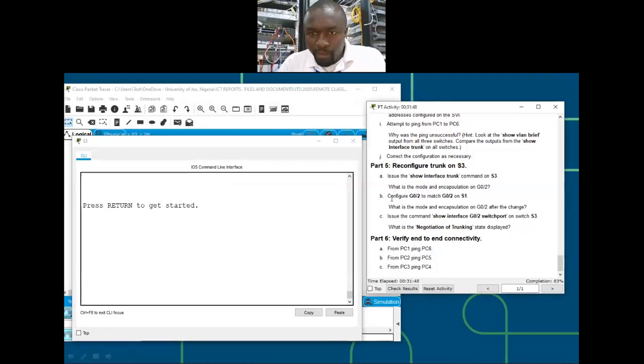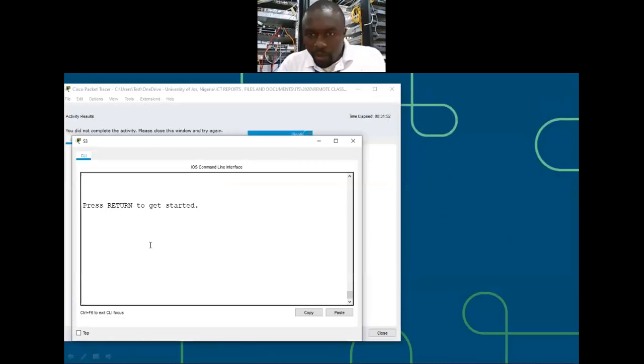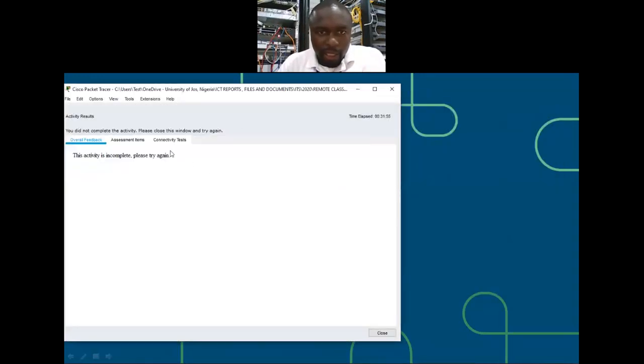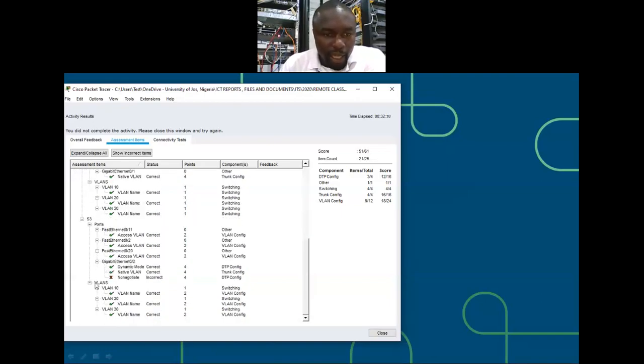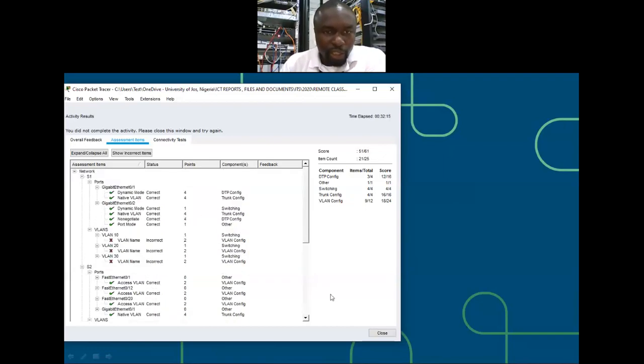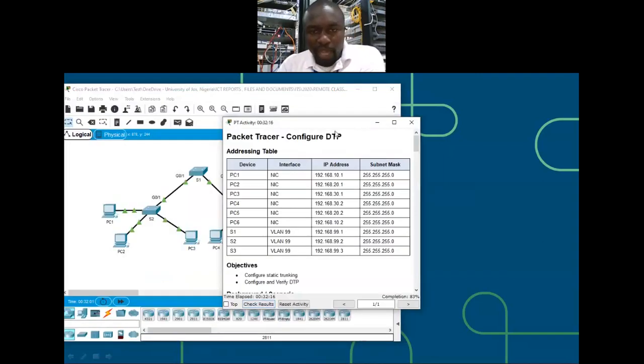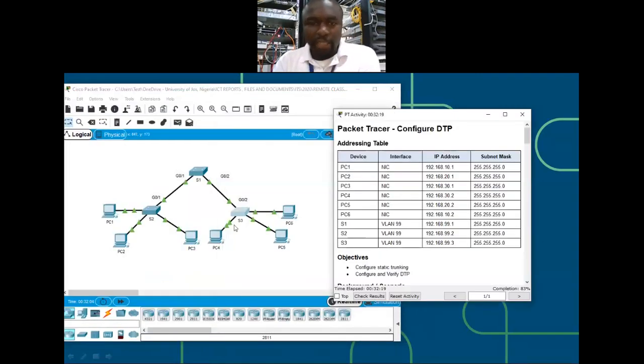In the activity, let's check. Where did we stop? Let's check our activity. Okay, 21/25. Okay, VLANs. We need to configure our VLANs on switch 1. Right, so we have not done that. So I think that's that one on switch 3, the nonegotiate. All right, so let's do that, and then we will end today's class.